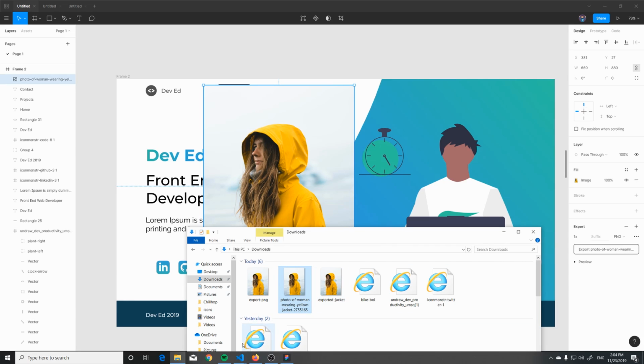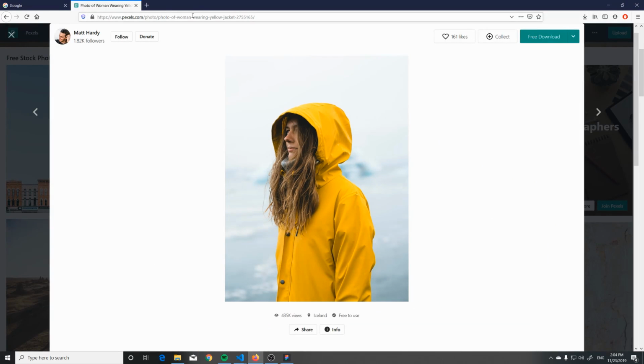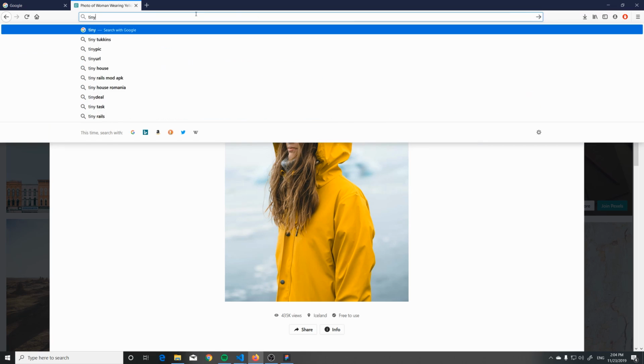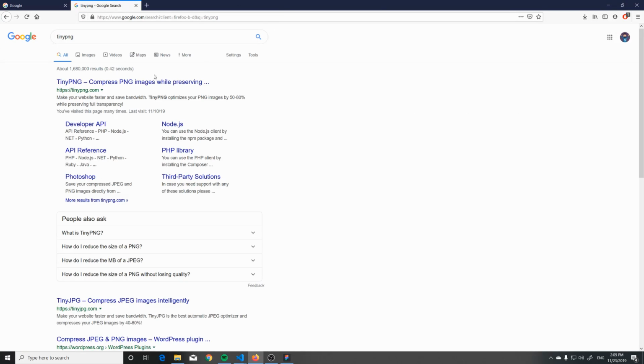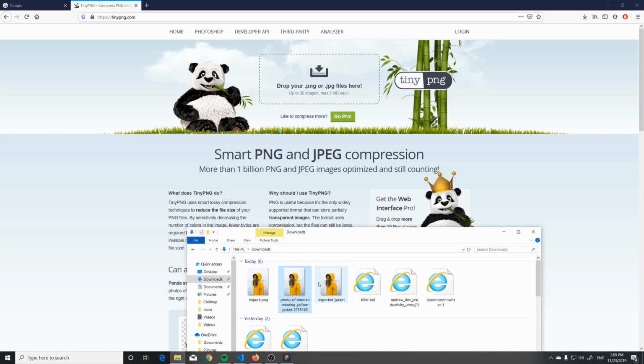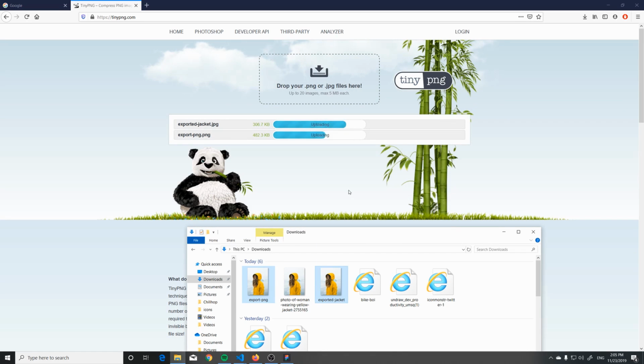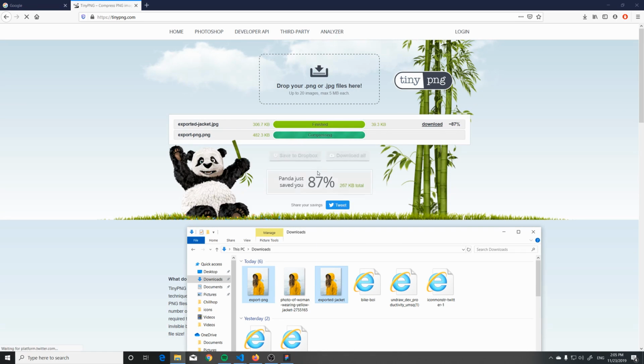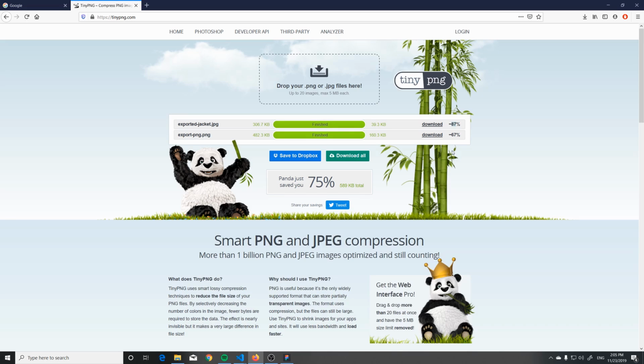We can further reduce this by going to a website called TinyPNG. And what we can do is we can open it up, and this also reduces PNGs and JPEGs. So let's actually try both of them. Let's drag both of them in here, drop it, and see the results. So as you can see, the JPEG size got reduced by 87%. So from 300 kilobytes, we went to 39, which is crazy.